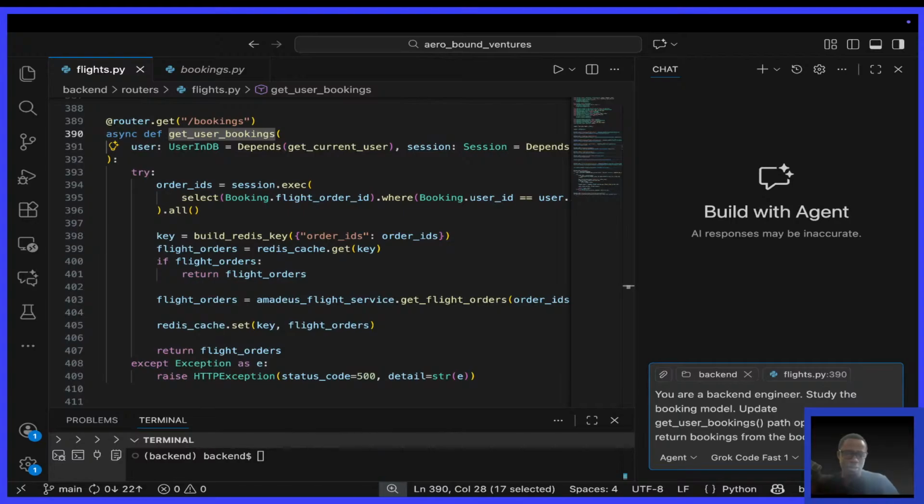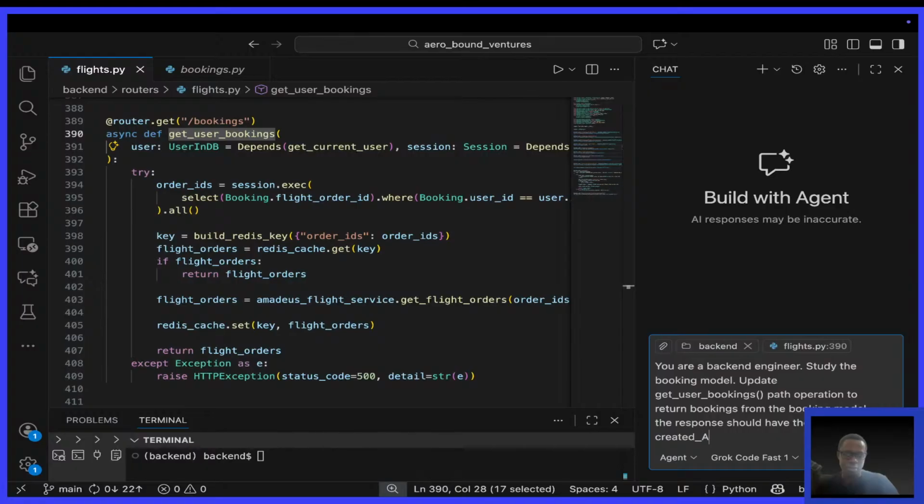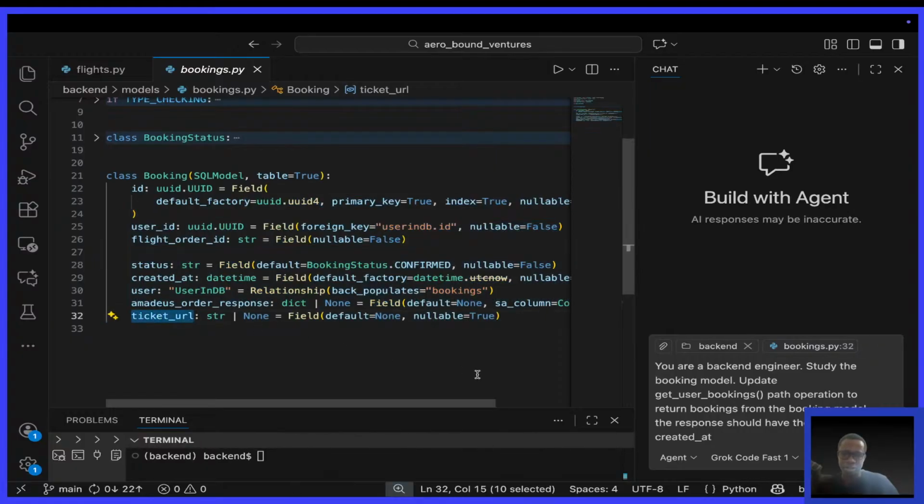Then the response should have the PNR, status, created. What else did I talk about? We want the ticket, the ticket URL, and is that all? Maybe booking ID probably, okay, booking ID.